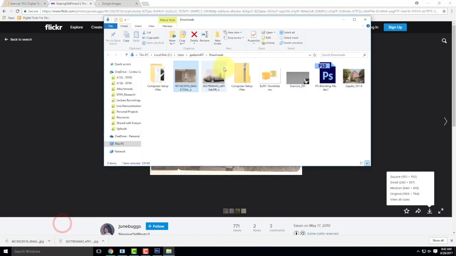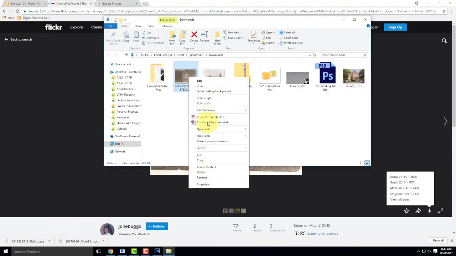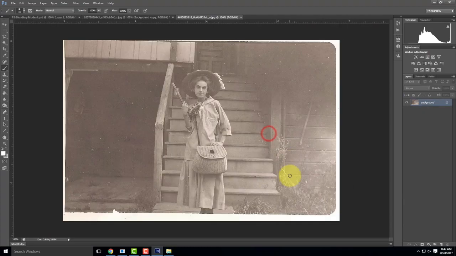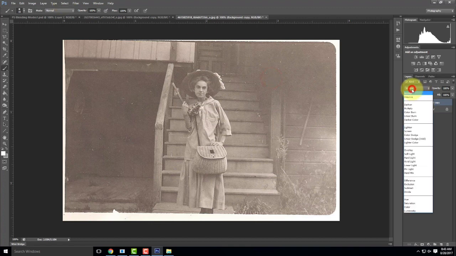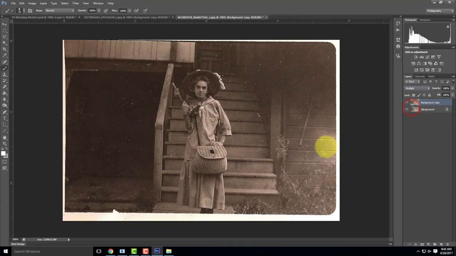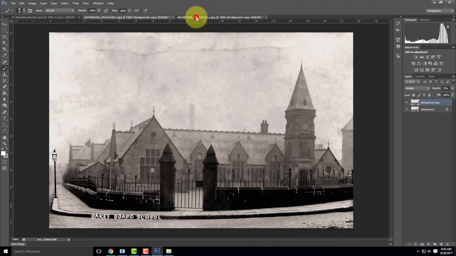So let me show this one in the folder. There it is. Let me right click and say open with Photoshop, and I'm going to do this one again. There, this one. I'll do the same thing. Right click on background, duplicate layer, and then I'll switch this one into multiply. And there we go. We get a lot more out of that. So same process on those two.